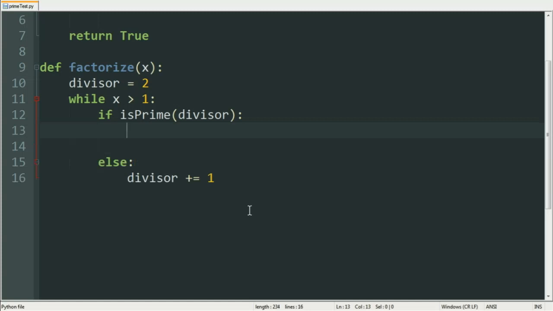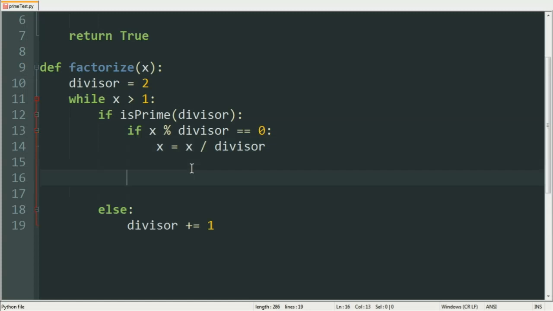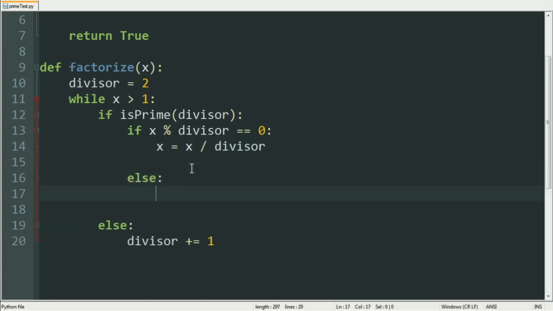We'll attempt to divide x by the divisor. So if x modulo the divisor gives us 0, that means that the divisor is indeed one of the factors. So we'll take x and divide it by the divisor, right? We'll actually store the result back in x. So this diminishes the value of x. Conversely, if this couldn't be divided, then we're done, right? We have to move on to the next divisor. This divisor isn't going to do anything else for us.